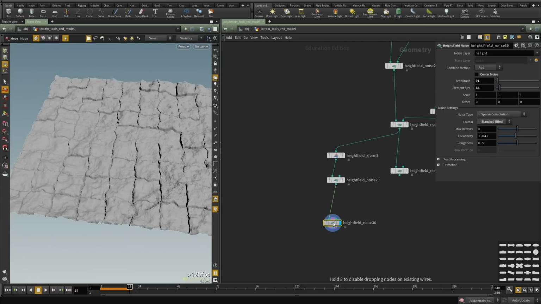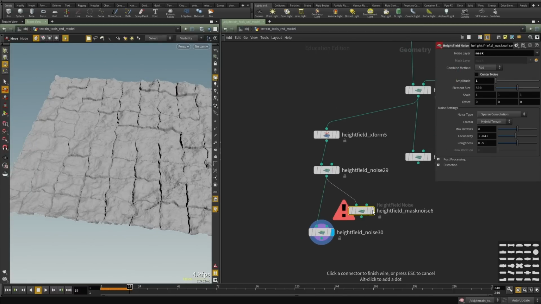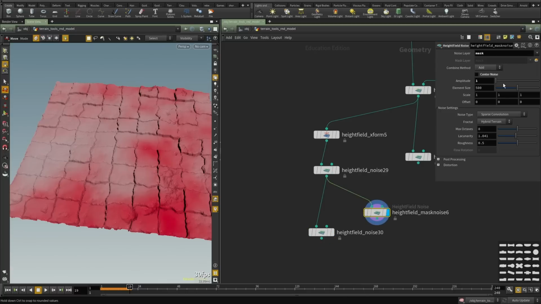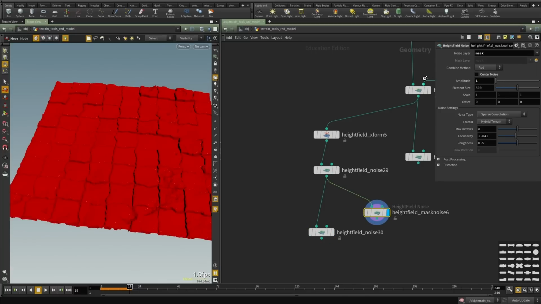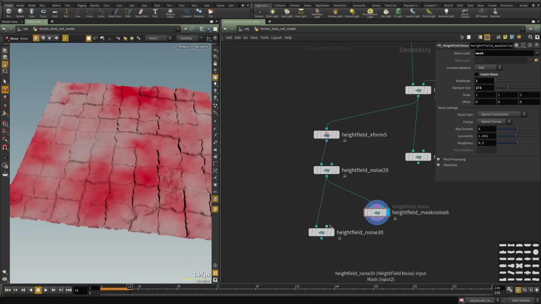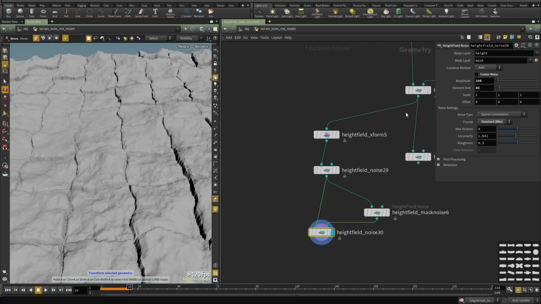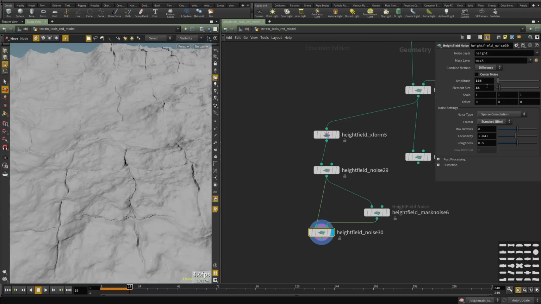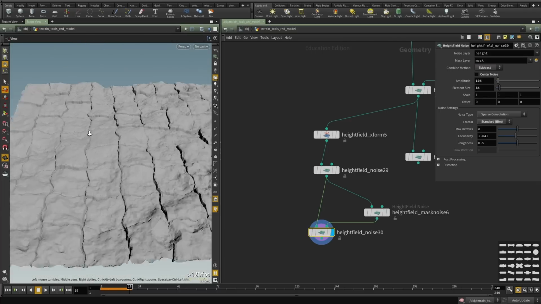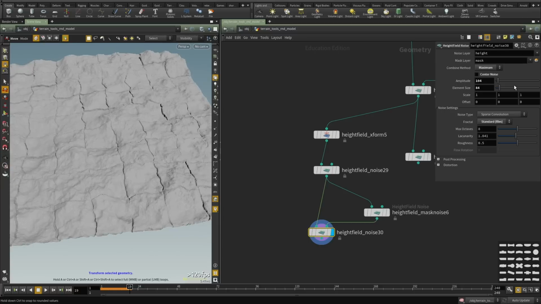Okay, and I'm going to create a noise, a height field mask noise, and let's take this and create our noise. So let's leave it at 1. Something like that, and let's connect this and see what we get. Now we should be affecting the mesh only through that noise. Cool. I'm just trying different combinations to see which one gives me the correct value that I need.